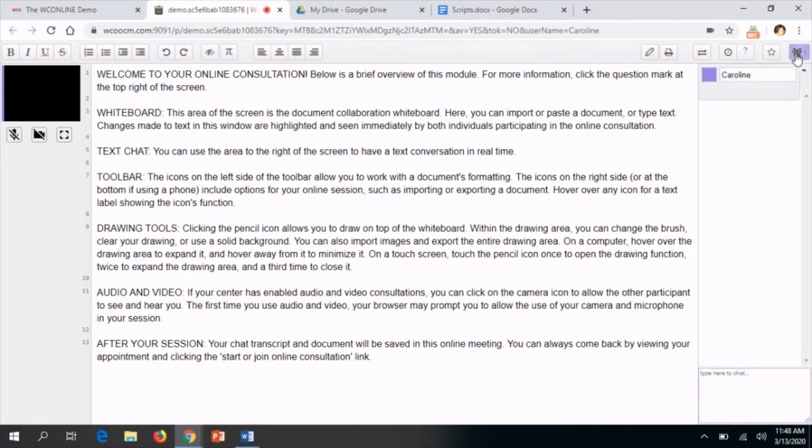Clicking the icon in the right-hand corner allows you to see who is in the session and change the name and the color that your text is highlighted with. I usually begin the session with the script that introduces me and welcomes the student to the online center. This saves me a little bit of time.